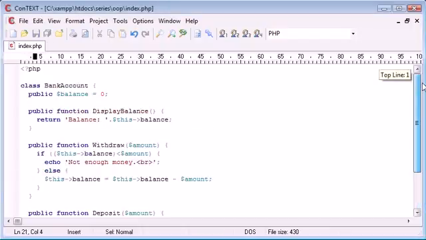This is the bank account class from the previous examples, the previous videos. If you haven't watched them already, go back and do so. And we simply have a class bank account. I'll just walk you through it. We've got a class called bank account. We've got a property called balance, which is by default equal to 0.